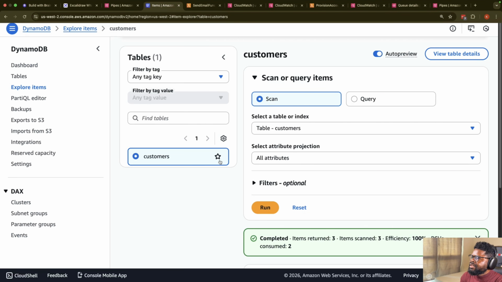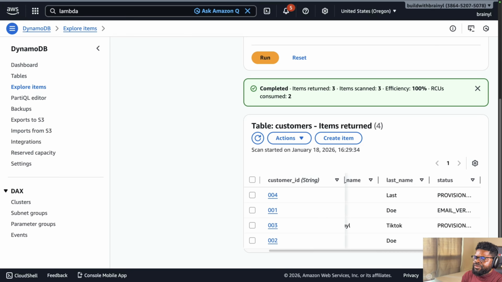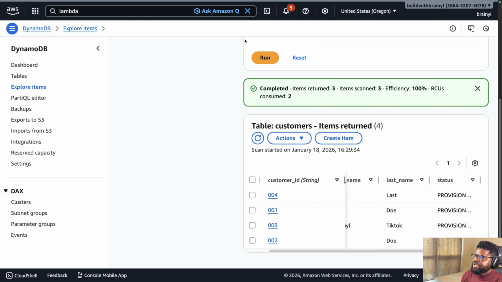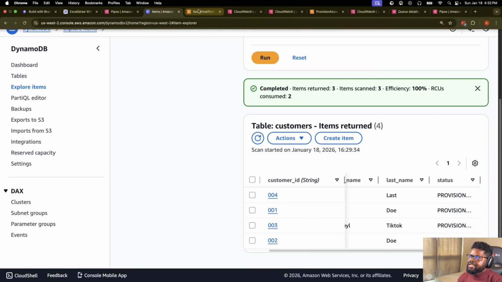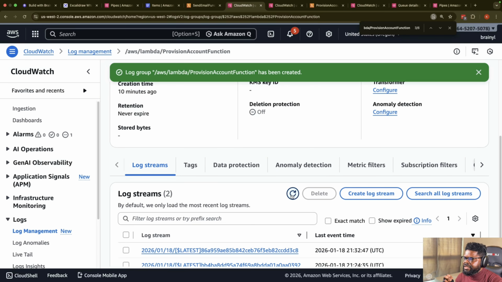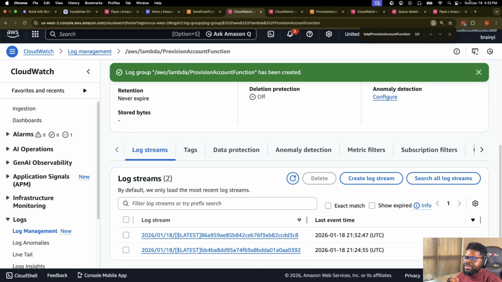Let's see. Or we can also just go back to explore table items and see which one we can move to provisioned. This one is email verified. Let's change this one to provisioned. I just want that Lambda function to be triggered again, so that we can see what's going on. So, provisioned. Let's refresh. Yeah, it was triggered now. Not sure what happened, but you can see it now.